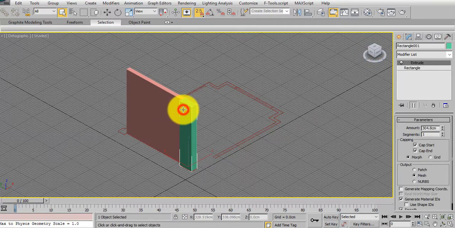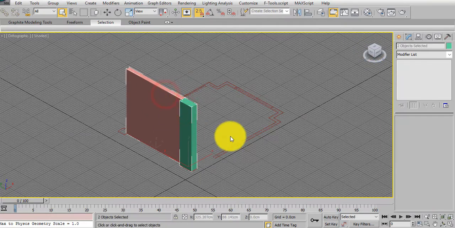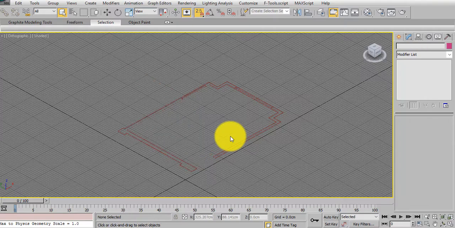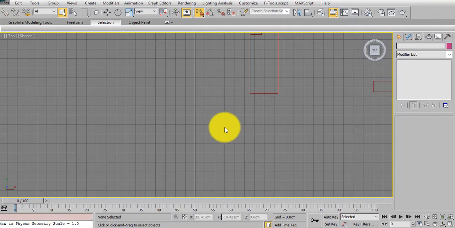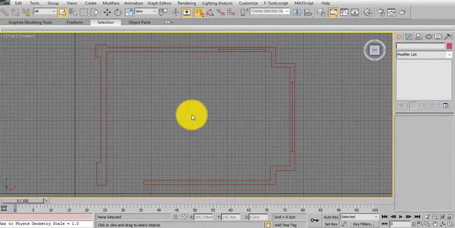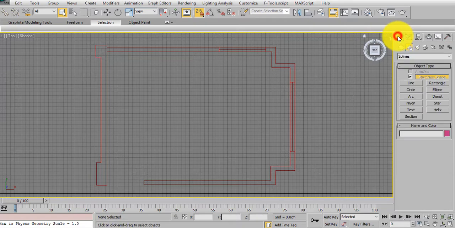People used to ask me, is there any way I can draw all the rectangles and extrude them at the same time? My answer is yes, you can. Let's see the second technique. Top view. As I said, it'll always zoom into the origin. So you can press the Z key to zoom the drawing. You got it. Now let's go to the creation tab.